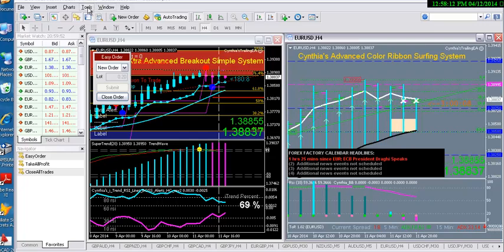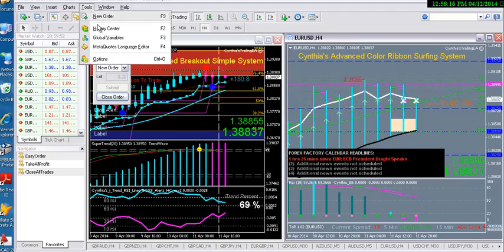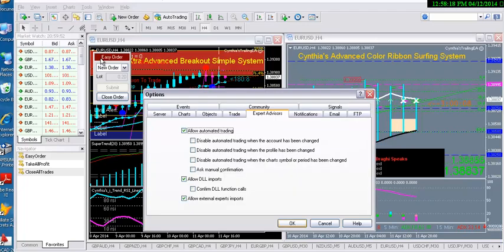What I'm talking about is you need to go to your toolbar here and click on Tools, and then click on Options, and then you can see under Expert Advisors there are 3 outside boxes that have a check, and none of the inside boxes have a check. Okay, that's the way the settings are supposed to be. And if you do this, the easy order will attach to a chart very quickly.